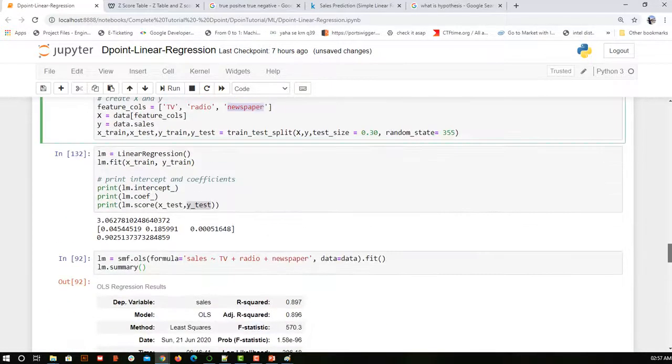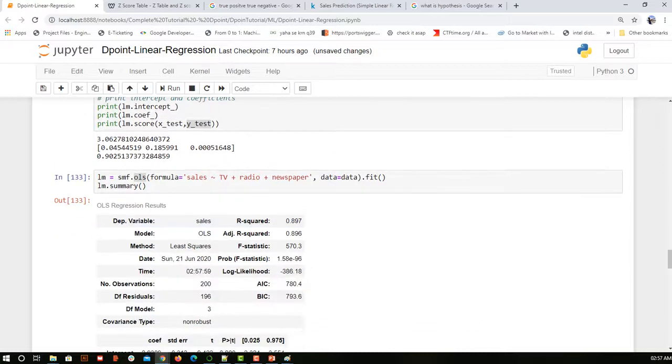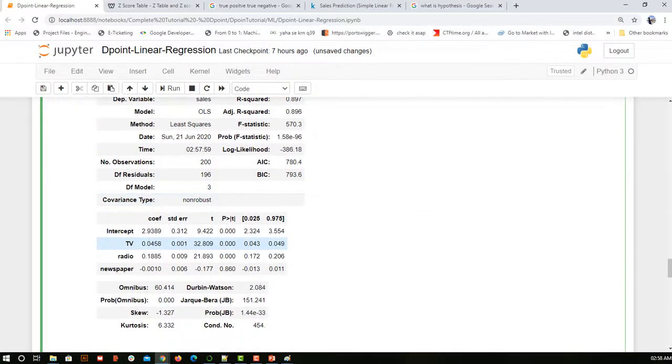When we were using all 3 of them, we were getting 90%. This OLS is again ordinary least squares, only the cost function or error function is different, and the remaining concepts remain the same. This lm.summary will give us all different kinds of statistics. You can see we can find the intercept, that is m1 and c.